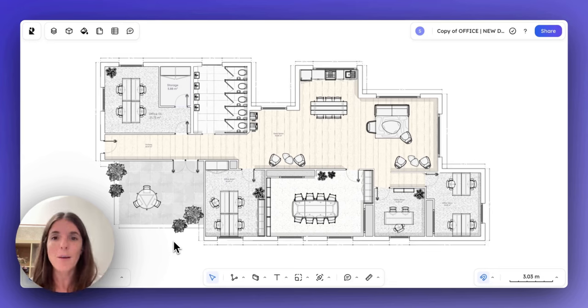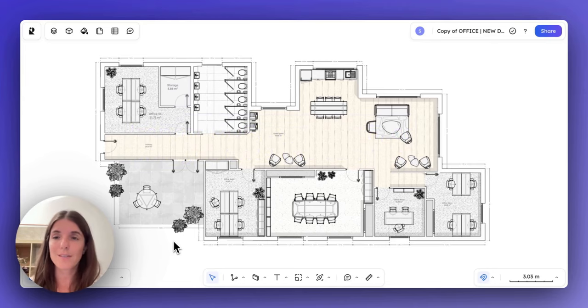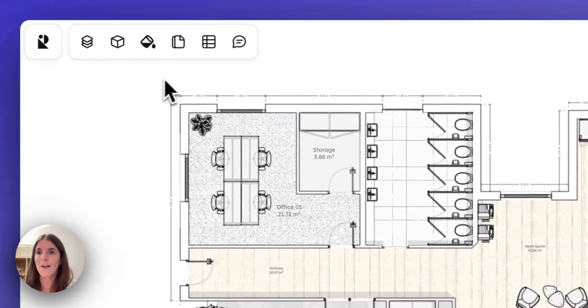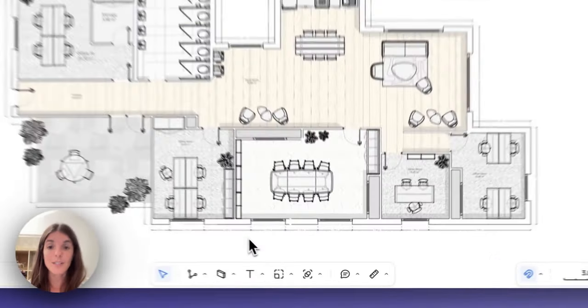On the canvas, I've uploaded a floor plan, as you can see. It was a PDF floor plan, and I decided to override it with the Rayon walls and zones. First of all, I want to introduce you to the canvas. On the top left, we have our main tools. On the top right, we have our share button. And here on the bottom, we have our addition tools.